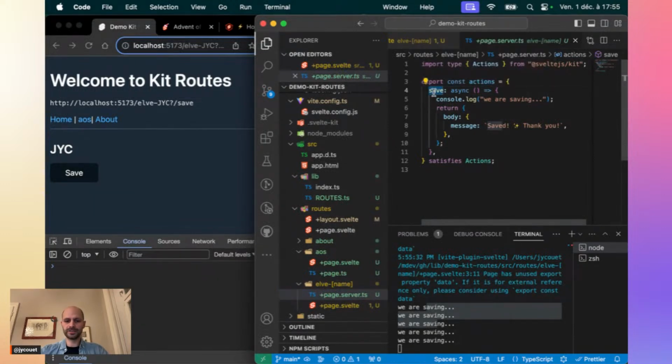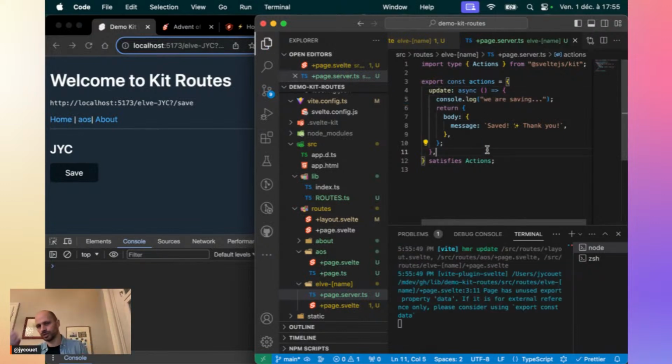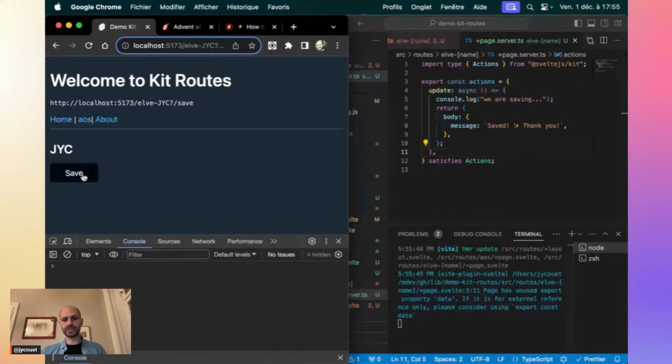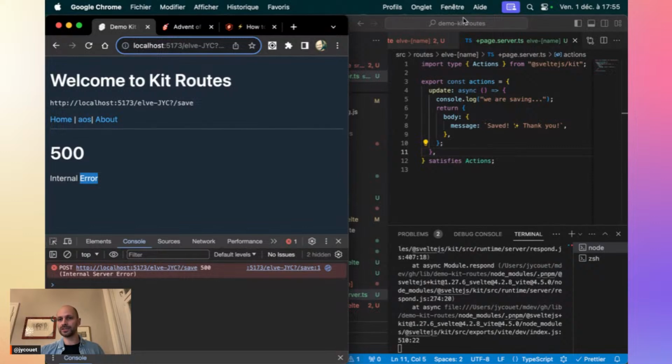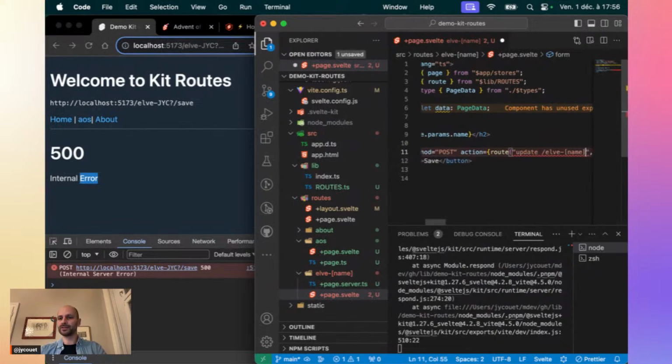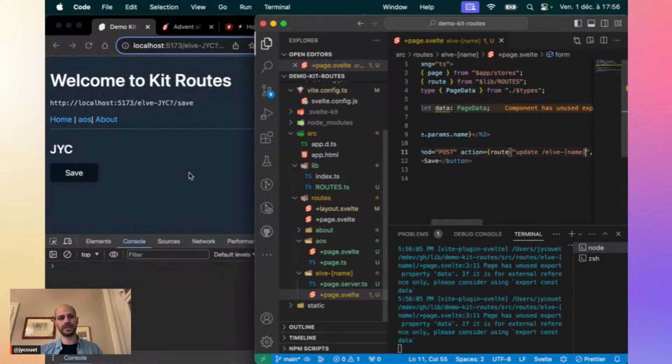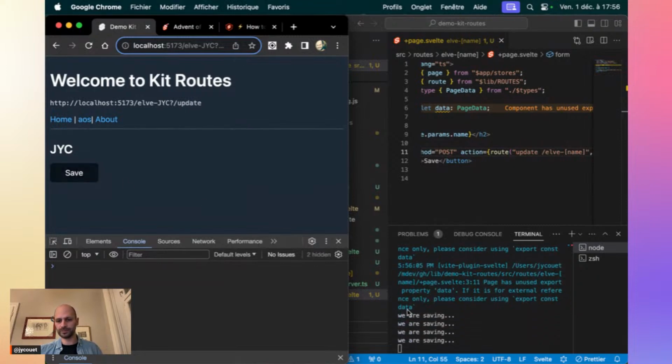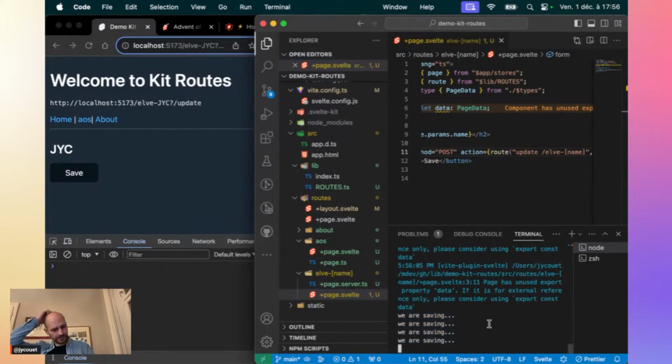And now if I come here and say update, not save, because we want to have the action called update, usually you would come here and it was not working. Yeah, big crash. But now that everything is type safe, you go back to your form and it's telling you, oh, save does not exist. If you start typing update, okay, let's take the update, save, and now every route is perfect. We are saving.